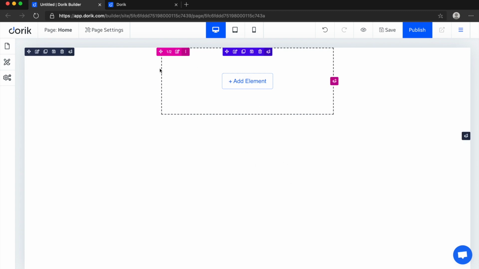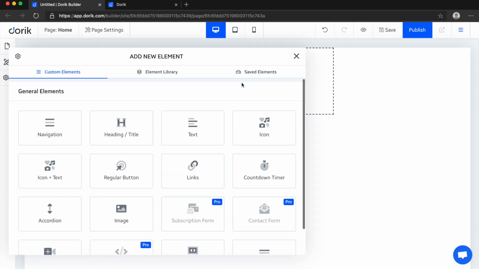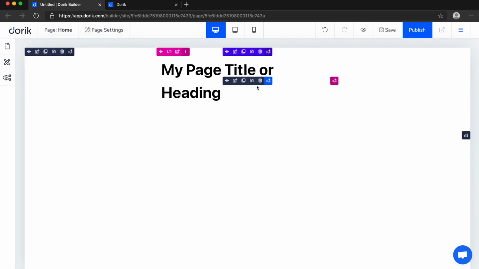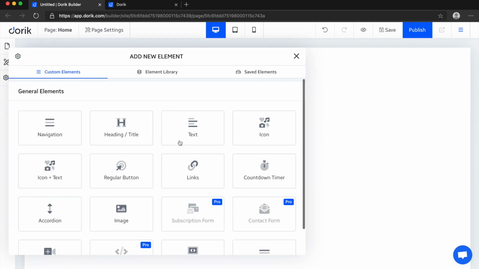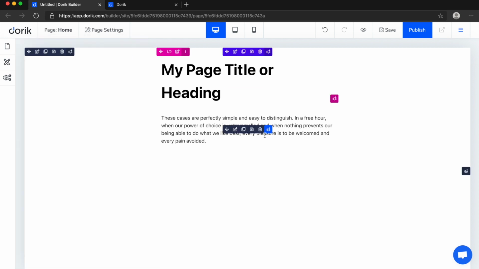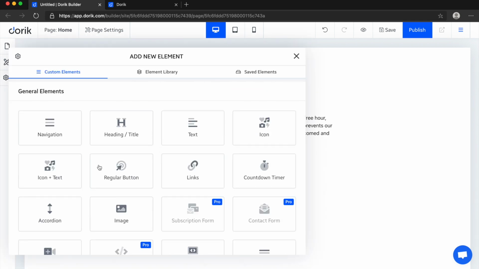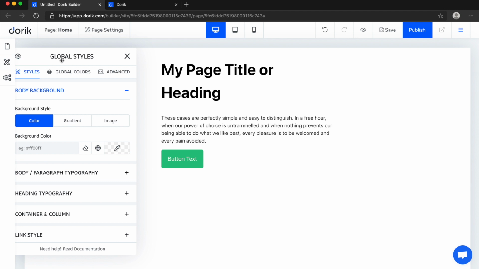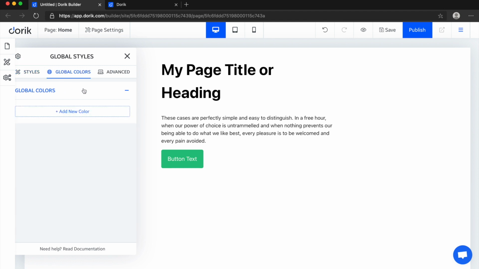Right now, I'm in our website builder, so I'm going to add some elements to test the feature. So I just added one heading, text, and button. Okay, so global colors is inside the global styles. So we need to go to global styles, and we have replaced the saved color with global colors.